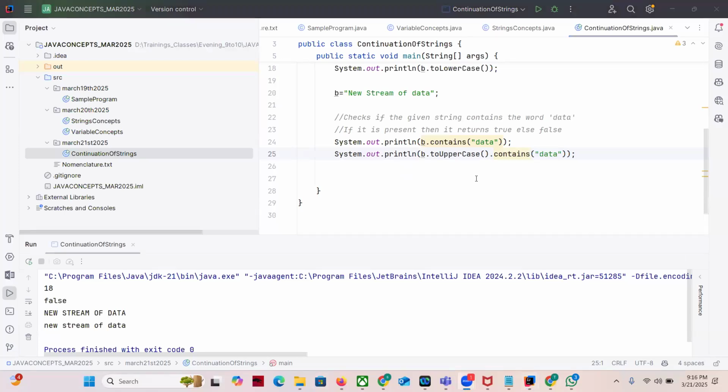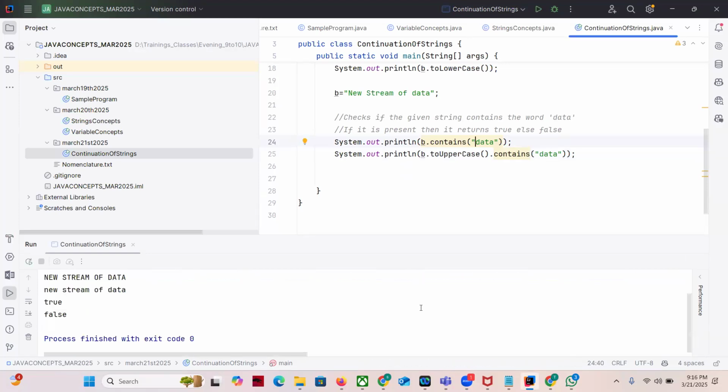No, false, because it might be that it contains data but it's not capital letters. You're right. Is there a flag to ignore? You will see all those functions later. As of now, let's stick to this original function. Why is it false? Because I'm converting the string to capital letters. Once I converted the string to capital letters, I'm checking whether the string contains the word data which is in small letters. So it is false. Clear? Okay.